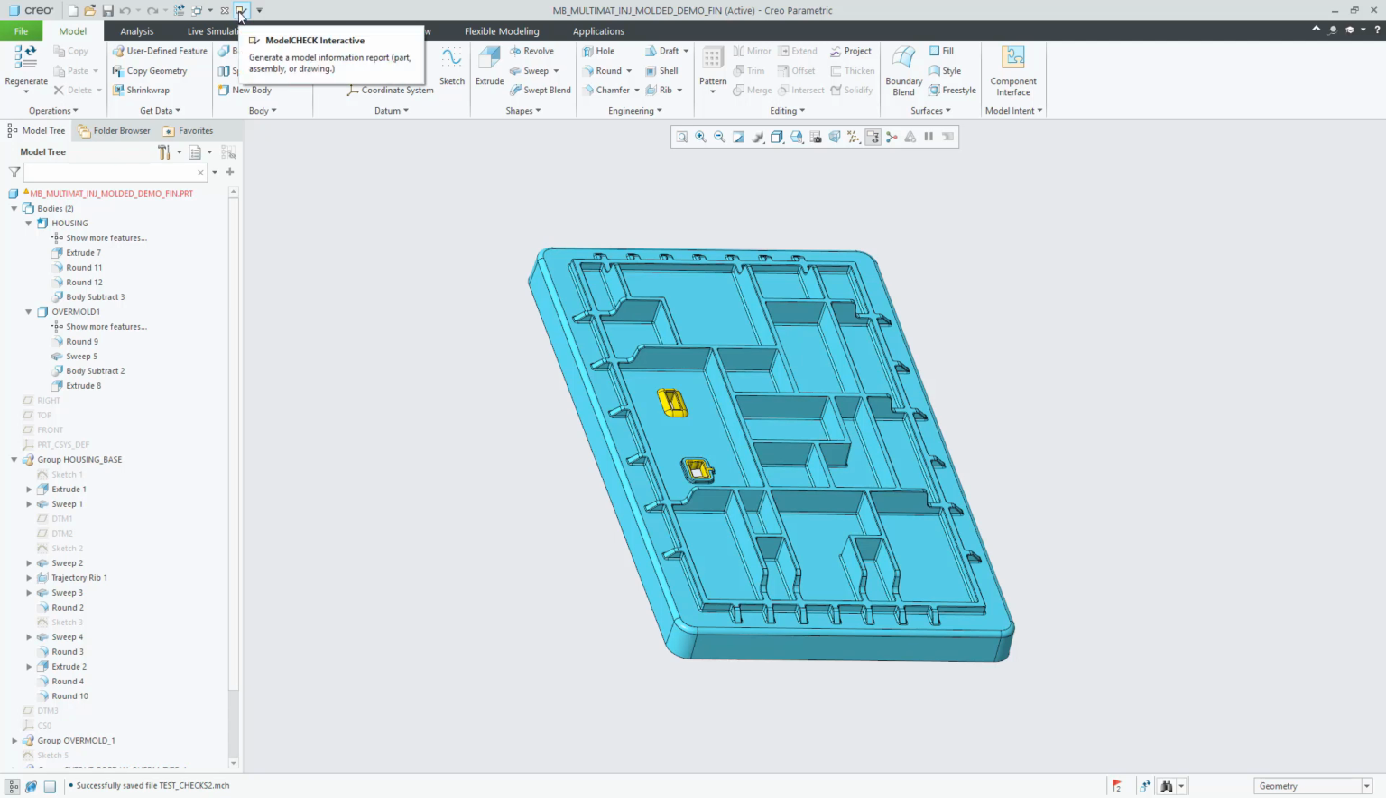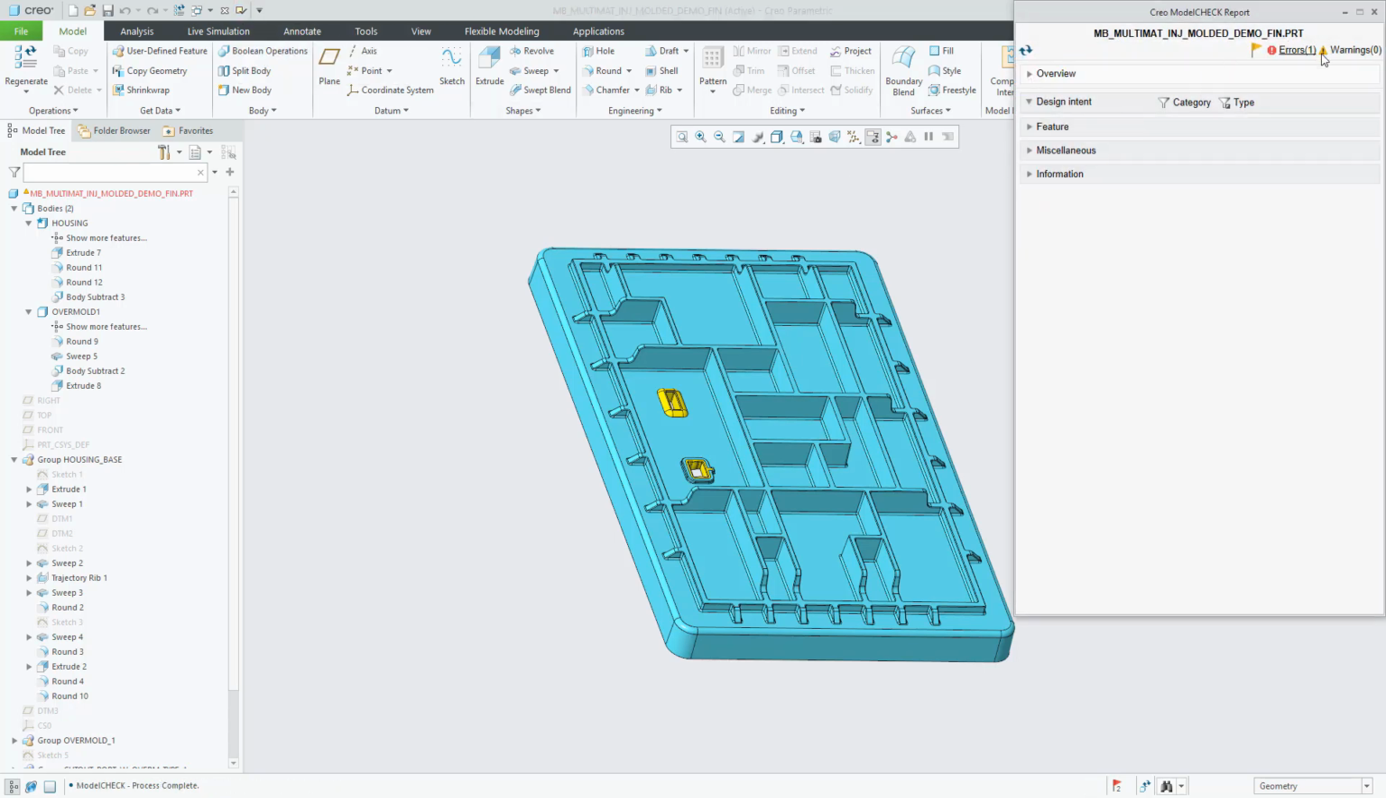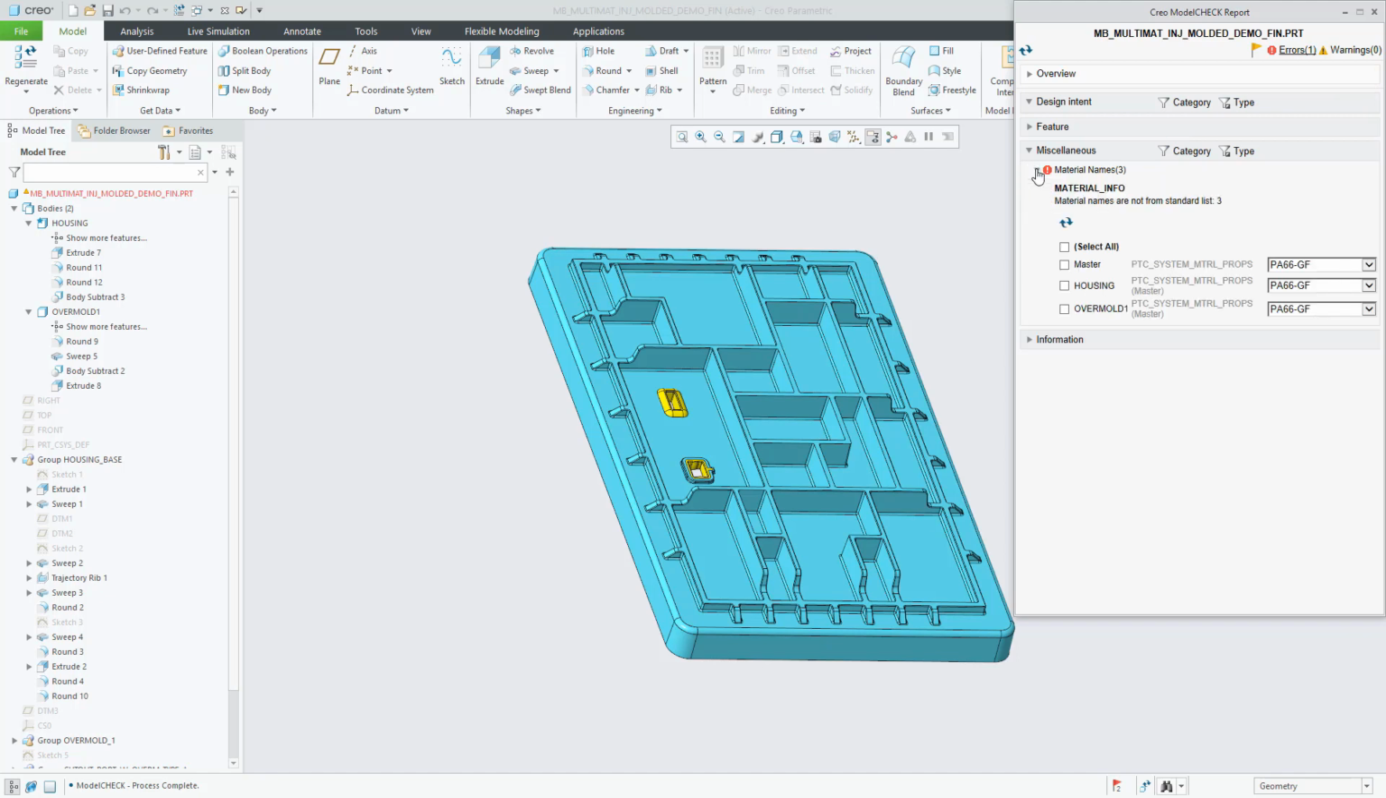So now when I run that, it's going to show me that I've got an error because neither of my bodies has a material assigned to it. It's just got the system material properties. So I can see there are those 4 materials that I had defined. And I'm going to set the master material, and then I'll set the overmold to be silicone. Now the housing, since I haven't set that, it will actually follow the master material.